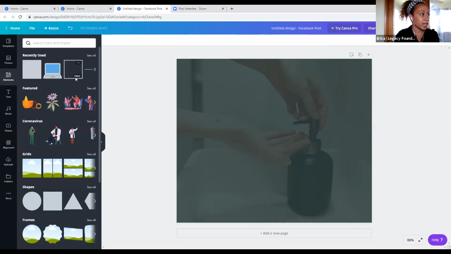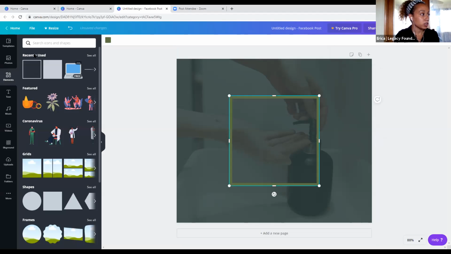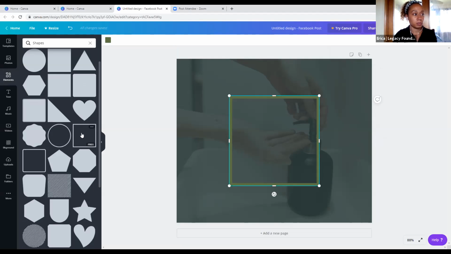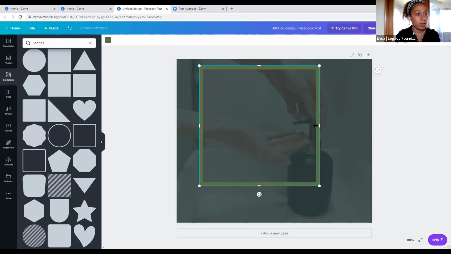And then I'm gonna add a frame. So you can see, again, these are in my recently used, but if you were on here for the first time, that frame would be down here in shapes. And if you click on see all, you can see all of these, and I just picked this one here. So you can size that out how you like it.